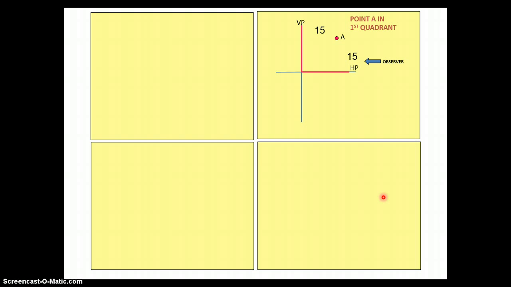The blue arrow is the direction of observation, so the observer lies in the blue direction. So this is the front view direction. The pink arrow shows the front view direction to locate the front view point, that is point A dash. This is the top view direction from the point A, which will be the point A. To make point A visible, it is rotated in clockwise direction, so it lies below the XY line, because the top view is not visible from the blue arrow direction.